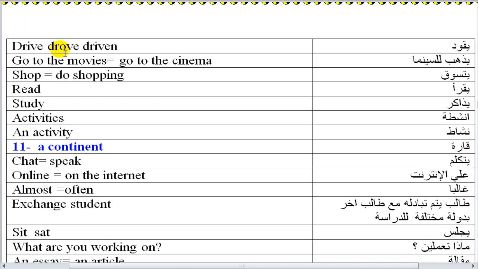Drive, drove, driving. Go to the movies. T soft D. Go to the cinema. Shop, do shopping. This is the verb shop. British shop, American shop. Do shopping.